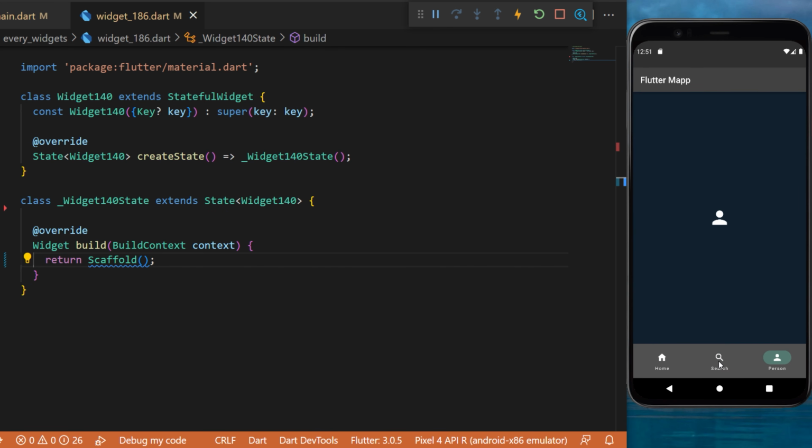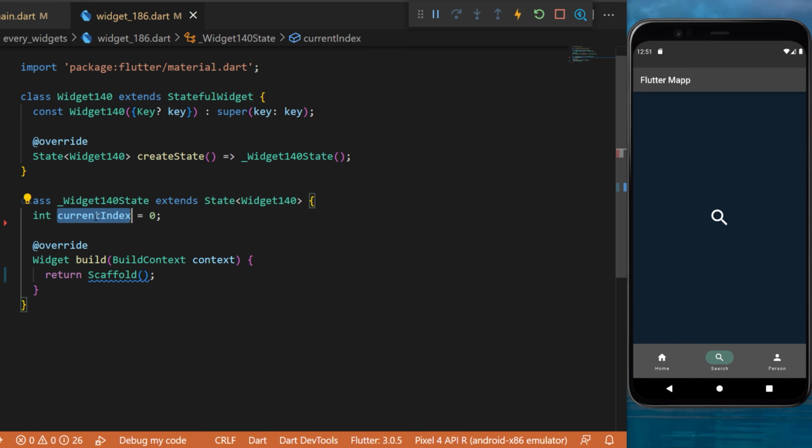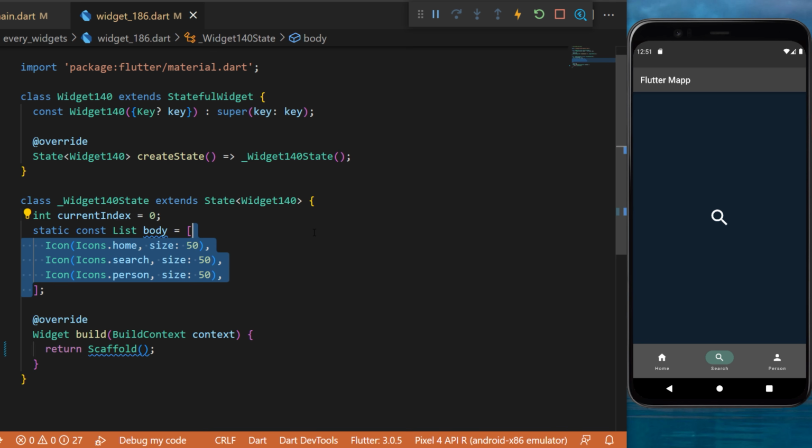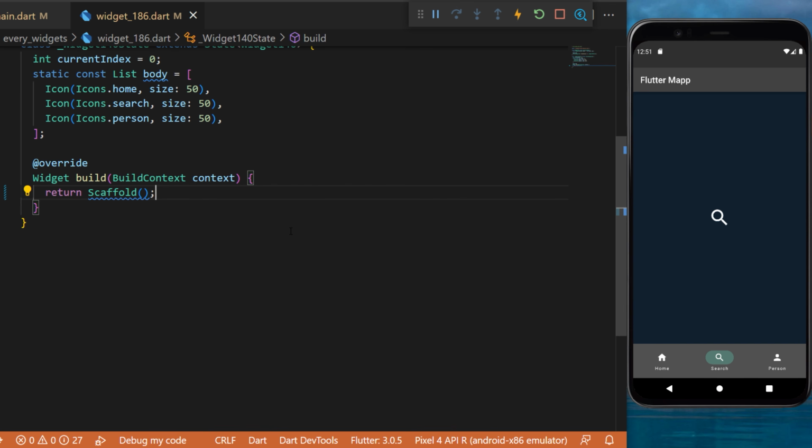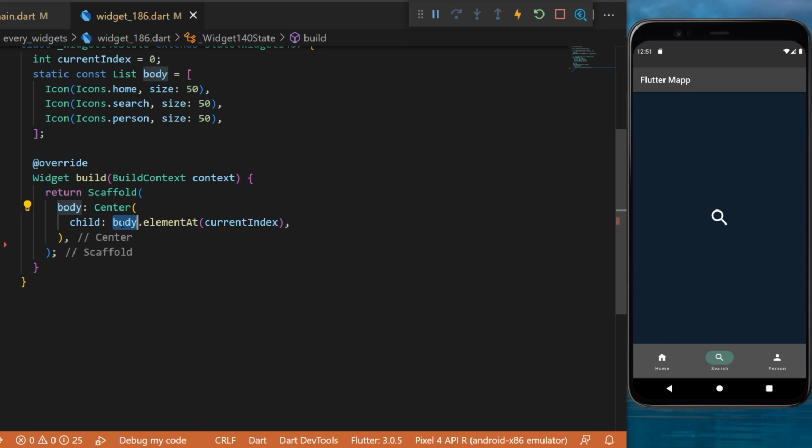The navigation bar widget. This is what you will be able to create at the end of this video. First thing first, we will add an int current index and also a list, which we will call body, of multiple icons. With this, we can go inside the scaffold widget and create a center widget. The child will be the body.elementAt of the current index. This is the variable we created.